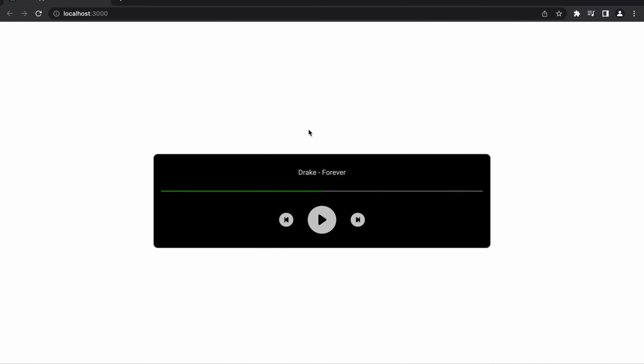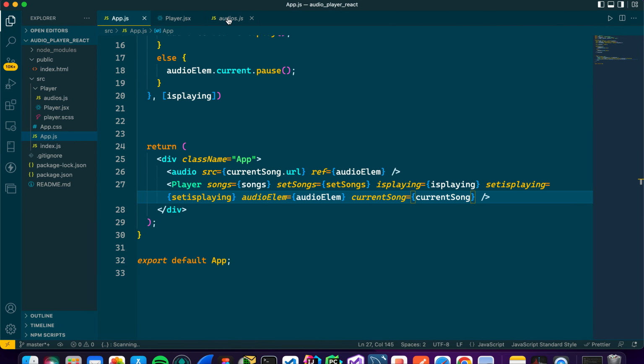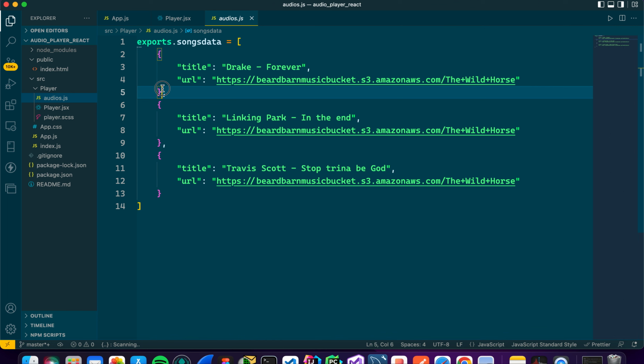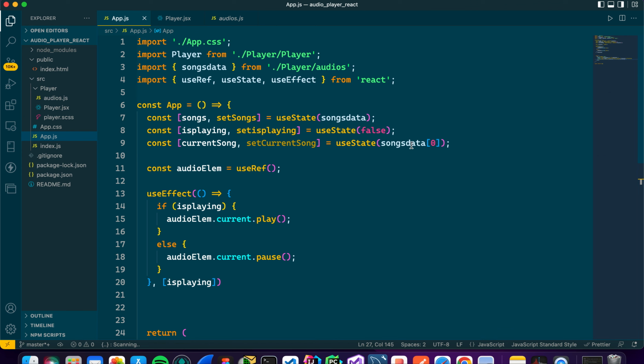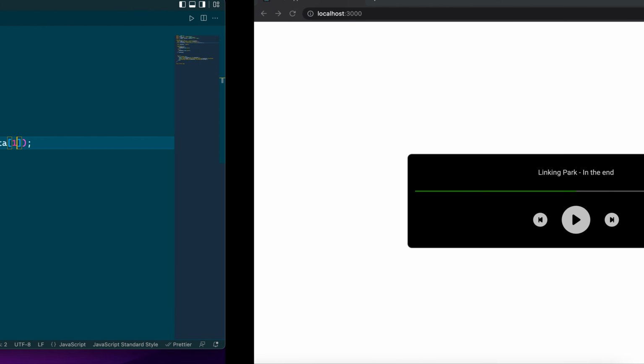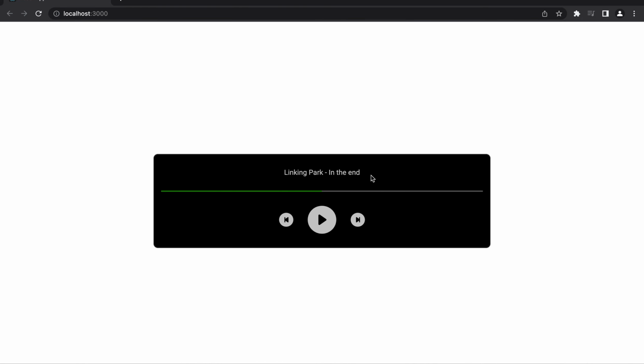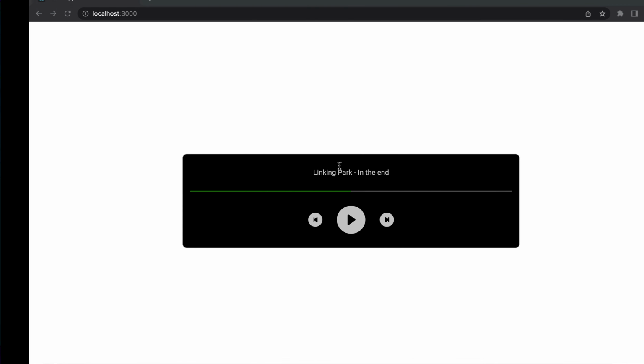If I go back now, it says drag forever. As you can see, this is the first song, because I said when the app loaded the current song to be the first one. If I change it to the index 1, it's going to show Linkin Park in the end. Perfect. Okay, let's see what we're going to do next.